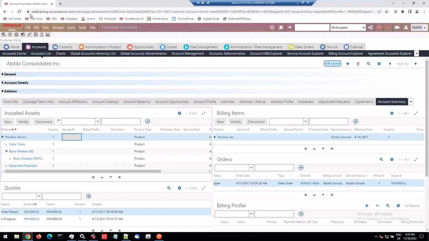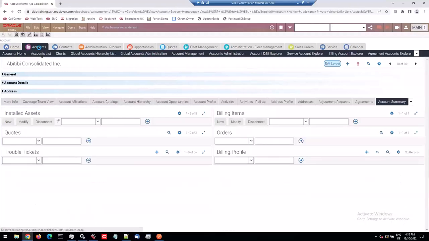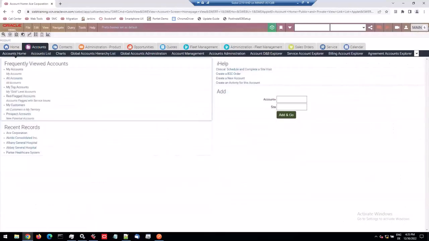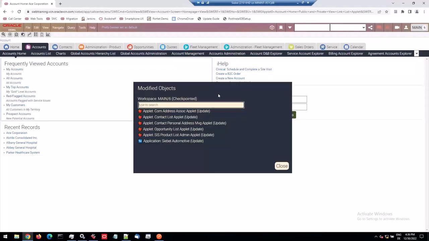Okay, here I'm in the application, my test application. And let's start with that. So DevPops adds the, I think I have to navigate again. Yeah, DevPops adds the clicker. Well, it adds the workspace icon. So that's driven by DevPops. But now it's clickable again and shows the same list, the modified objects for the current workspace. So main six, of course.